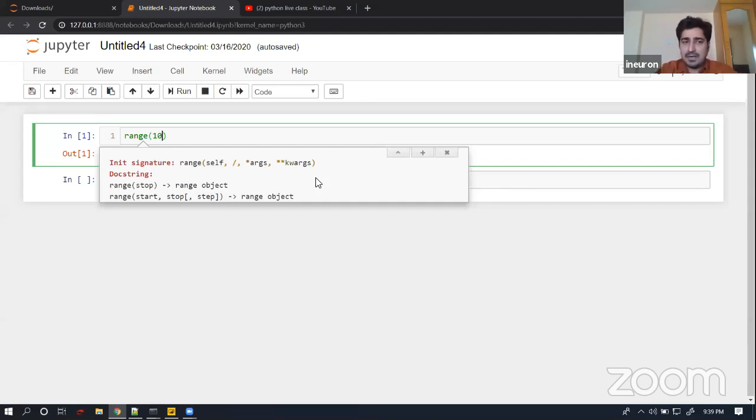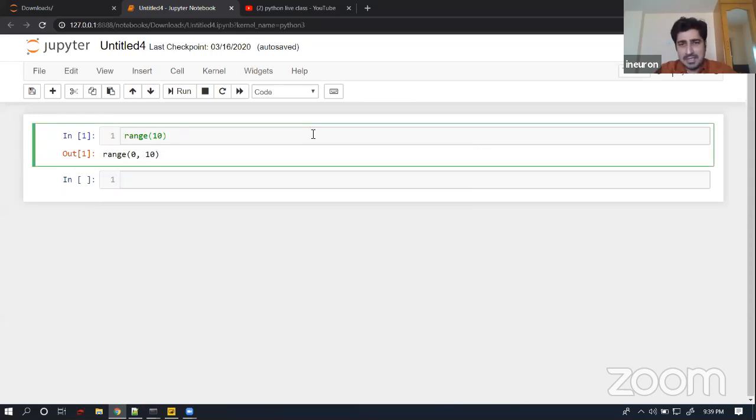Here I have written range equal to 10, and you can see that start and stop and all those things have been mentioned. Let's try to understand it. When I say range equal to 10, you can see that it is trying to give me something like 0 to 10. It is basically giving you a range object in this particular place. Now what is a range object? Like I told you, the range function behaves like a generator, and it will generate a data set for you.